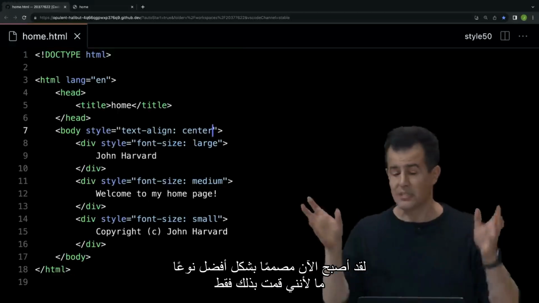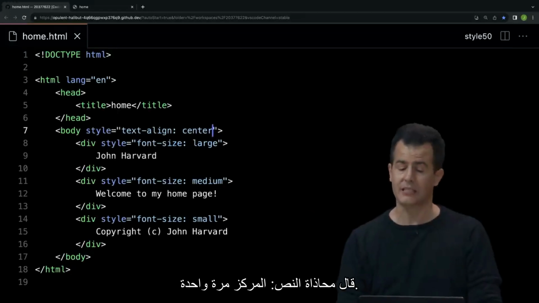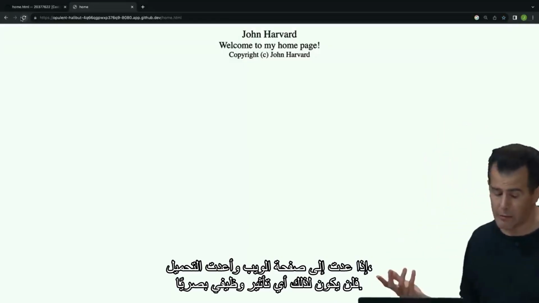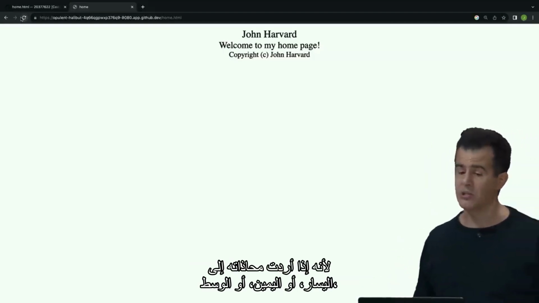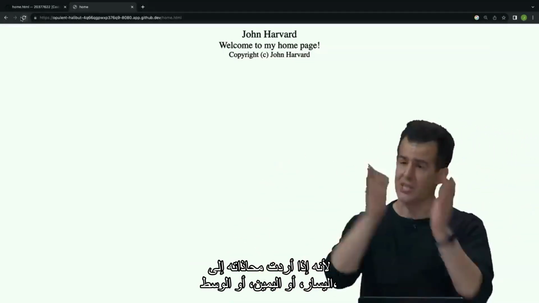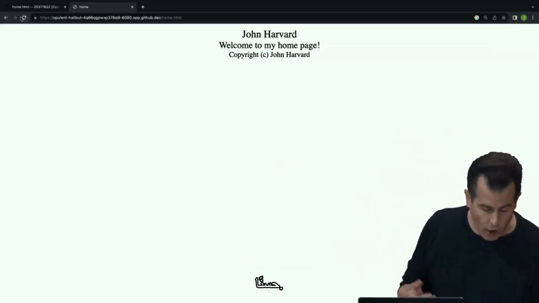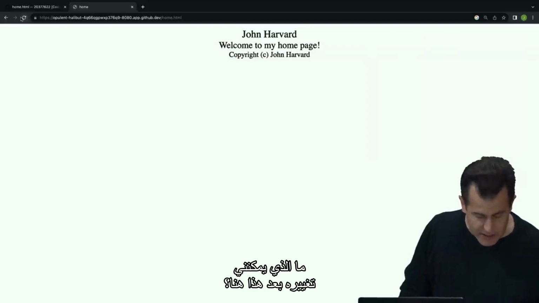So now it's sort of better designed because I've only said text-align center once. If I go back to the web page and reload, it has no functional impact visually, but it's better designed because if I want to align it left or right or center, I can change it in one place and not 3 independent places. All right, what else might I change after this here?